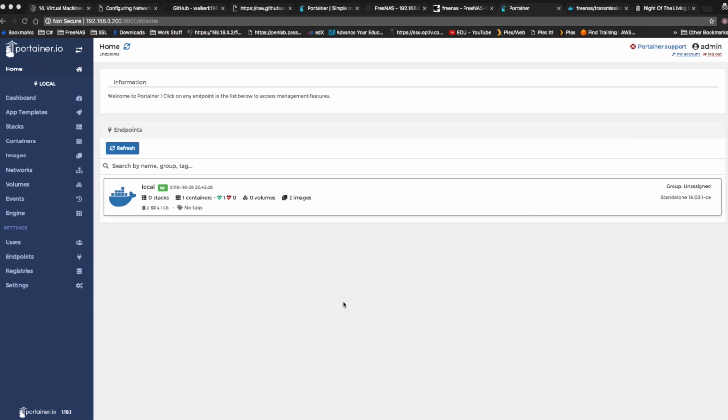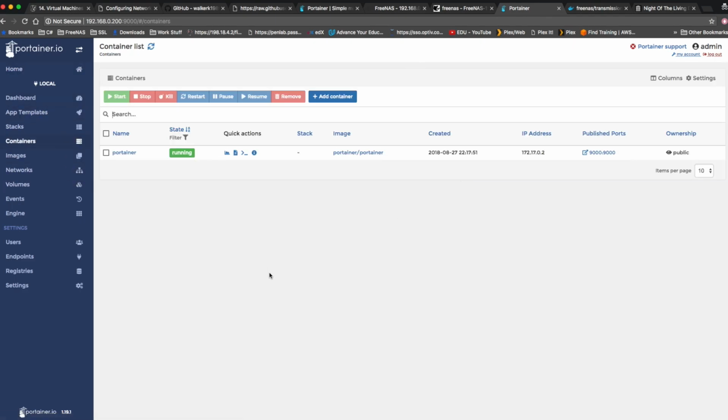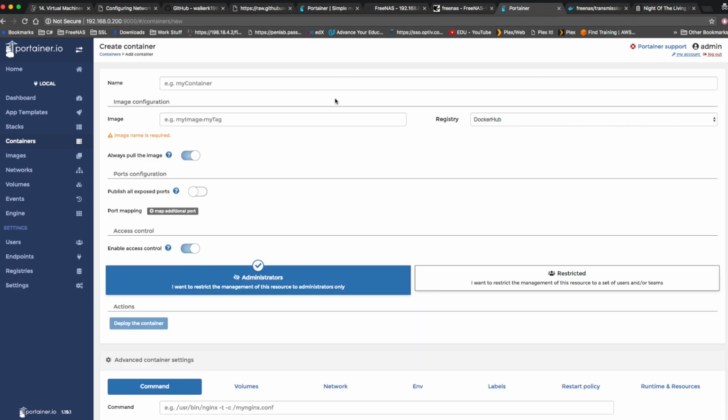This video is going to cover standing up our transmission Docker container that uses the FreeNAS's host storage that we set up to store its downloaded files and settings. So the first thing we're going to do is head back over to port 9000 on our Rancher. That would be our Portainer container. From the home page, we're going to go down to our local endpoint and click on containers. And we're going to click Add Container.